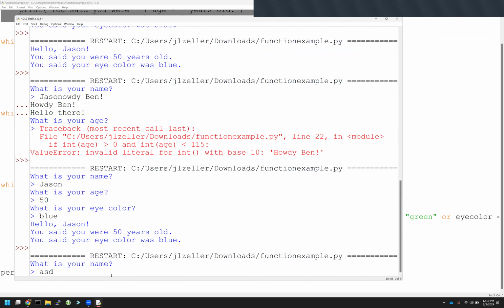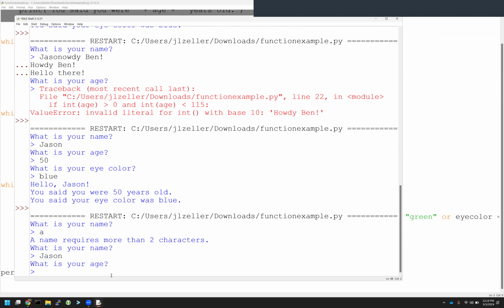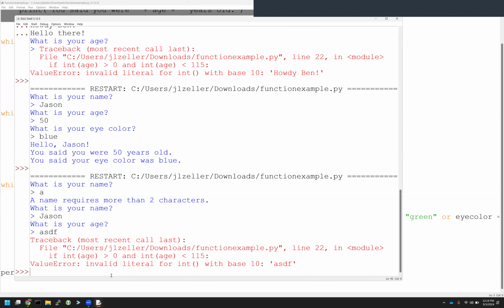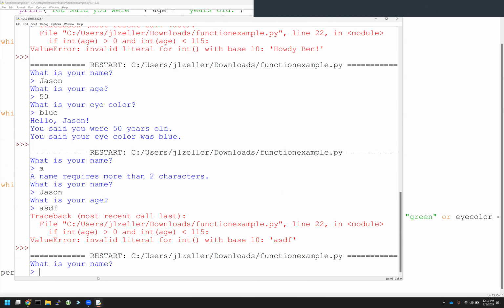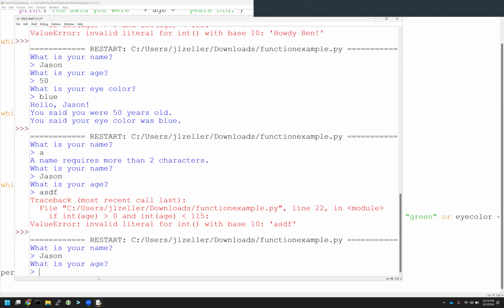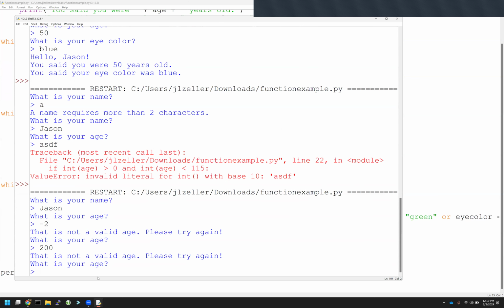But if I said A, it says the name requires more than 2 characters. Notice how it spit it back and made me ask it again. So now I'm Jason. What's your age? I say ASDF. It's going to crash because it can't do a calculation to see if you typed in a number. Not yet, anyway. So if I do Jason, if I say -2, it's going to say it's not a valid age. If I say I'm 200, you could say that's not a valid age and go through, right?